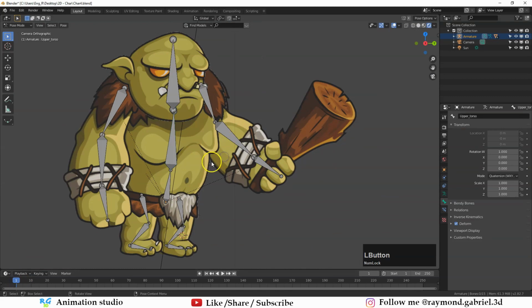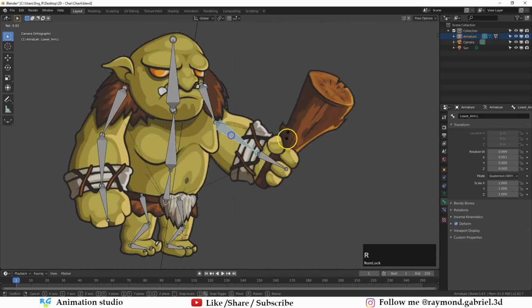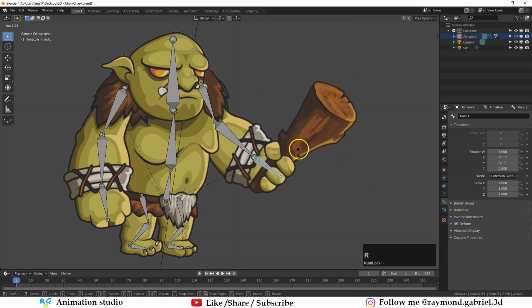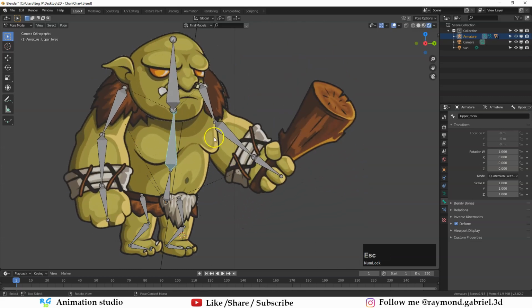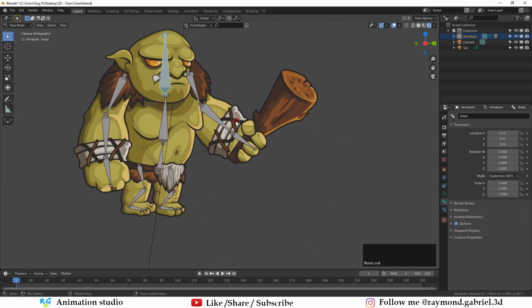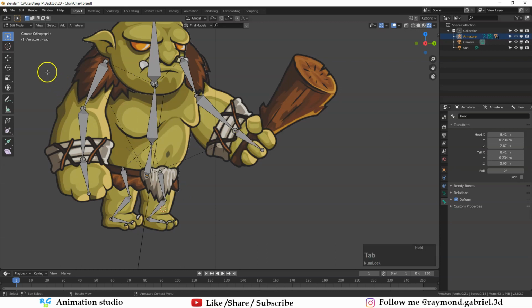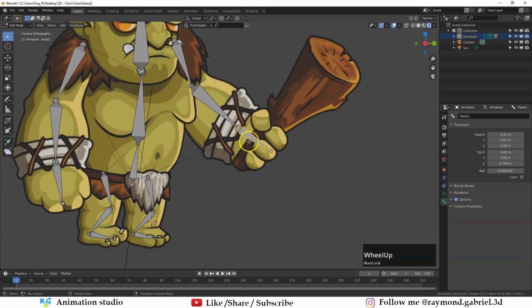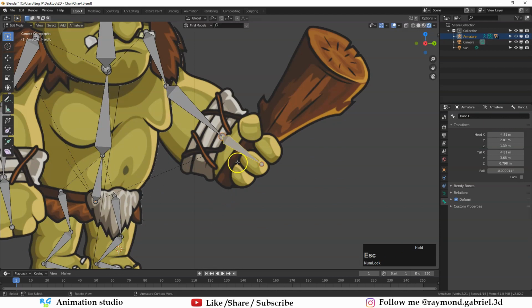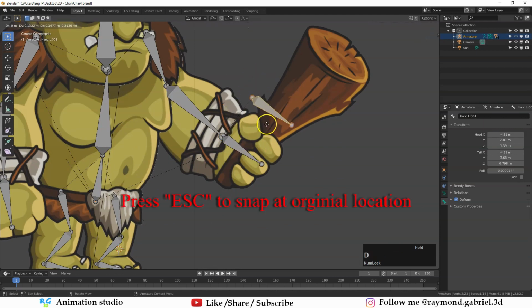Okay, now that we have the character setup or the rig setup, we need to make it a little more animation friendly so we can animate it easily. To do that, we want to make controllers for the arm bones and the leg bones. So to do that, go to edit mode, select the bone of the hand and press Shift plus D to make a duplicate of this bone.